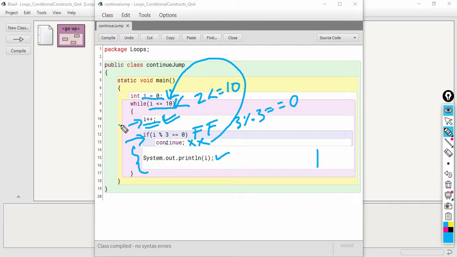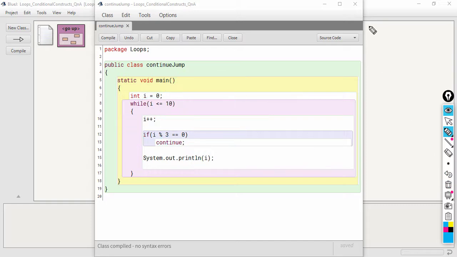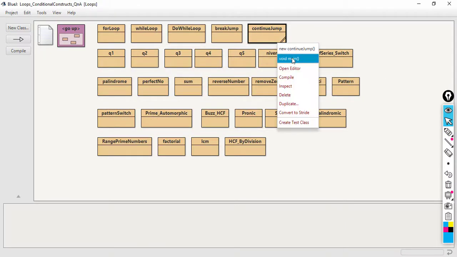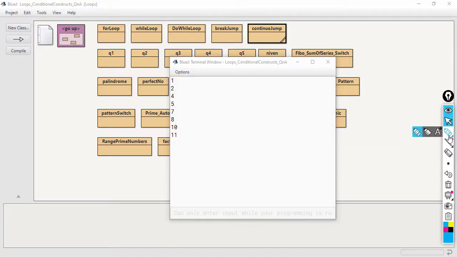Control comes to line number 10, i will become 4. Now 4 modulus 3 is equal to 0 is false. So control comes here and 4 is printed. So you will see exactly the same output which we saw in the case of the for loop: 1, 2, 4, 5, 7, 8, 10.